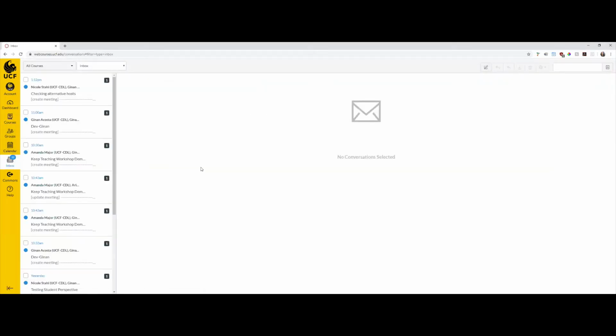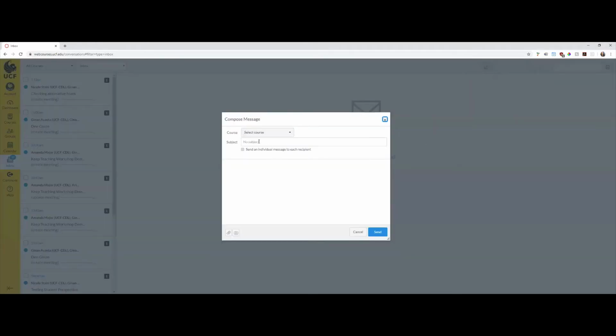So the inbox allows you to message all your students. You may also find that some of your students have already contacted you here because they know that their courses will be delivered in web courses at UCF, and maybe they're already here looking for you. So you would just create a new message, select which course you want it to go to, fill in your subject line, and send.